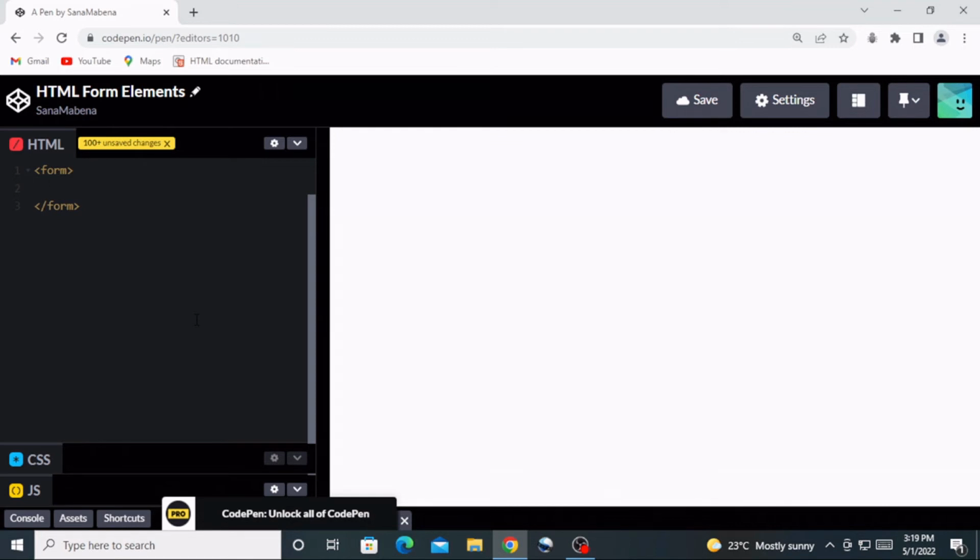One of those that I want to show you is called the fieldset. The fieldset element is used to group related data in a form. Now let's create this fieldset. I want to show you how it works. The fieldset has an opening and a closing tag. Now this is the fieldset.